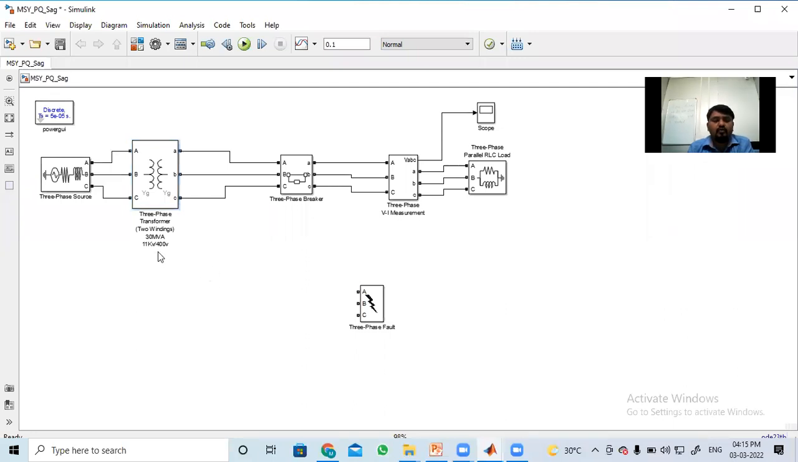Okay. What we have to do? The 30 MVA transformer. First, we have to consider three-phase supply. That supply, the output of the generation will be given as the input to the transformer here now. So 30 MVA, 11 kV, 400 volt. We are stepping down the voltage here now.